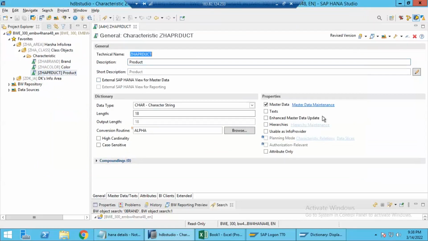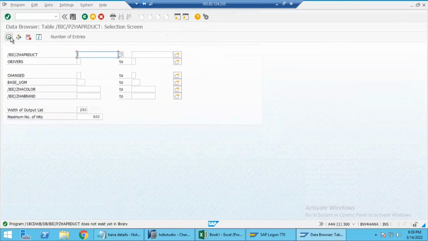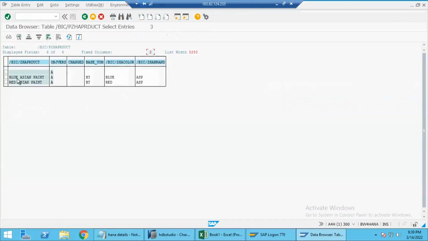this info object, either you can again click on the master data maintenance, or if you want to check this information from the backend, which is from the SAP GUI, then go to the P table of the info object, go to content, click on execute. Now you see you are seeing 2 entries.